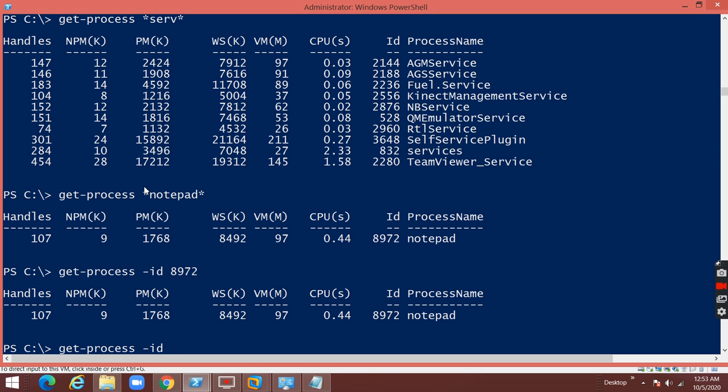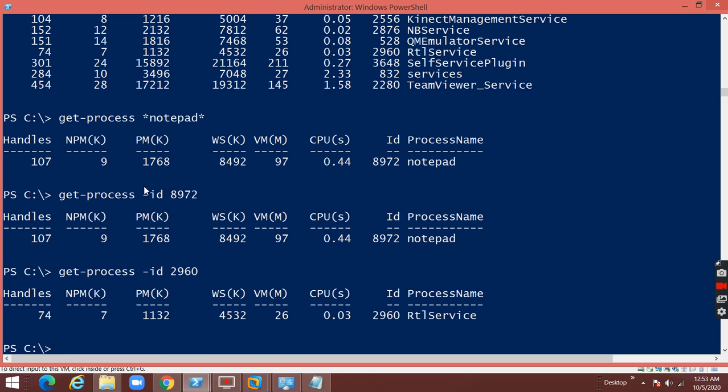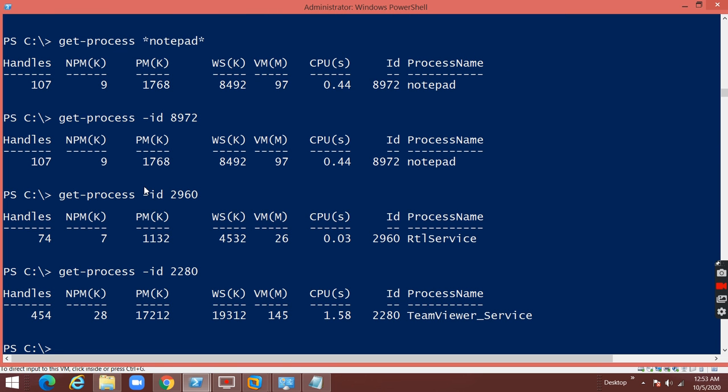If you want to verify with another ID, 2960, it will show the RTL service. So if you want to verify the TeamViewer service, 2280, it will display the TeamViewer service process. Like that, you can verify each and everything.